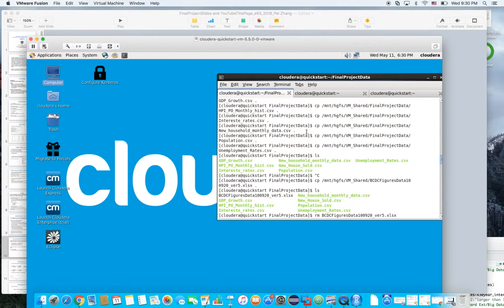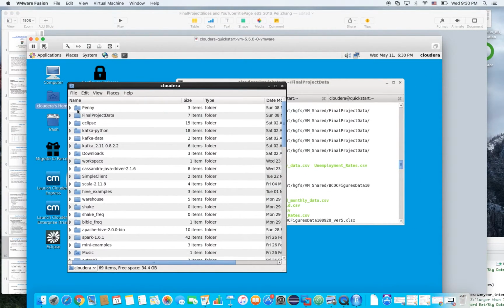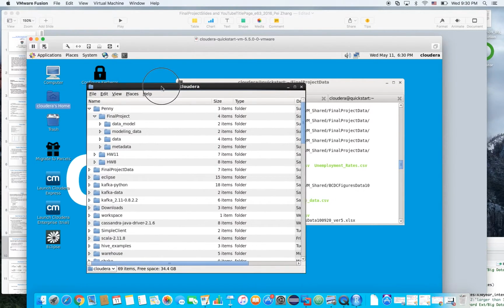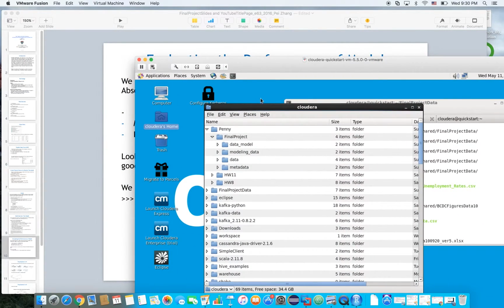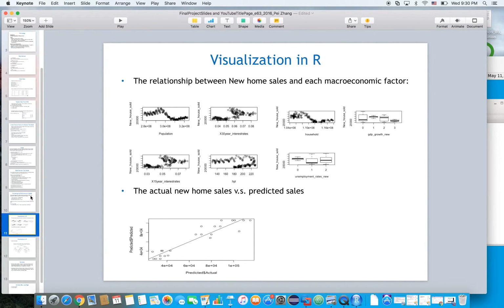So I can show you where I saved my model, in final project. These are all my output results I saved here in my final project, and I export the data to my local drive, the local desktop, and then I will do the visualization in R by loading the results into R.